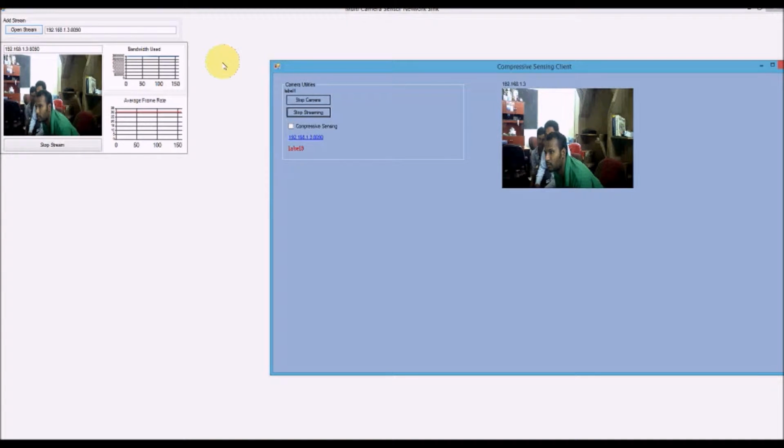The ID is 192.168.1.4. I'm going to start a camera over here. This is a completely different angle, as you can see. This is its camera, and I'm going to implement compressive sensing here. I'm just going to say start streaming.